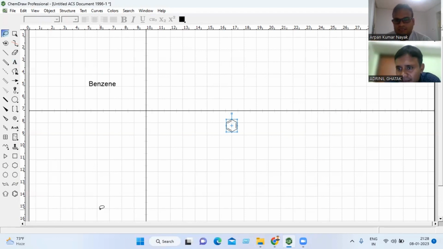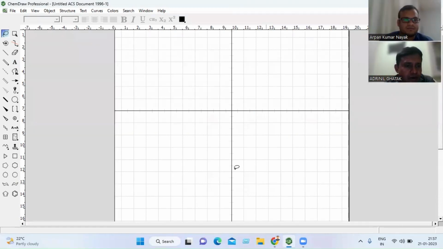You can see here, yes. The system is actually giving benzene structures. So if you don't know the structures, you can just write the molecule name and then convert it to structures. But you have to be sure.